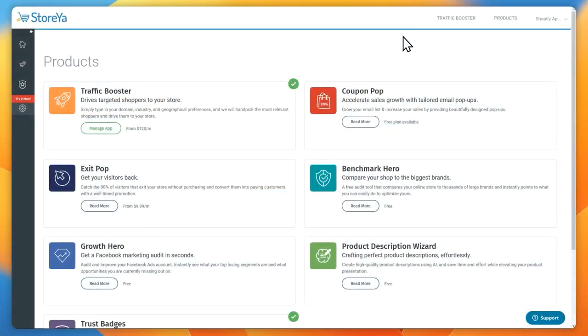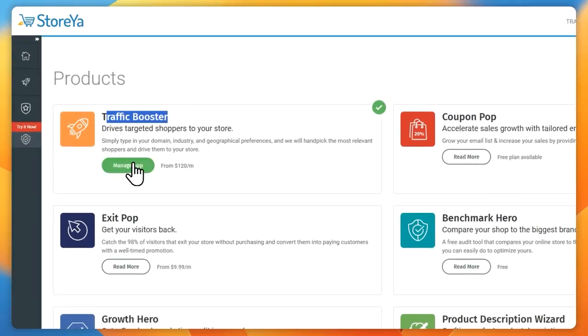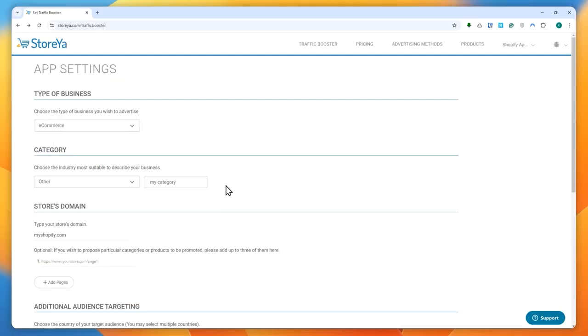So once you have finished logging in or creating your account, you will now be prompted here into the setup page of Storia. And from here, you'd be able to see all of the products they have to offer. But in this video, we will be choosing Traffic Booster. So click here on Manage App to start setting it up. Alright, so now here we are on the app settings. So this is where we can set up our Traffic Booster.